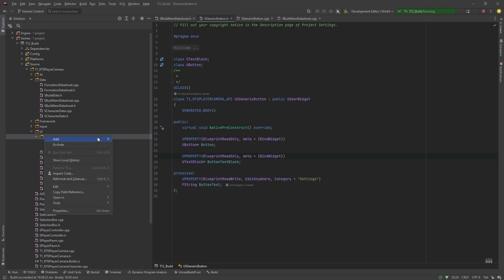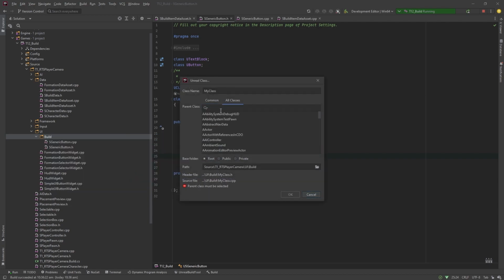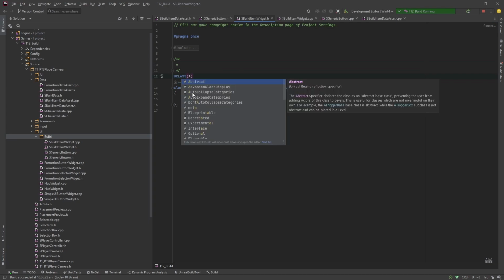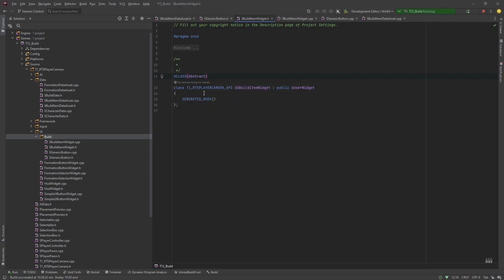So the next thing I'm going to create is the entry for our list view. Again, this is going to be a user widget, and then we'll call this S build item widget. As with all your UI stuff, when you're making C++ classes for UI, you want to make it abstract because you don't want to use it as a reference anywhere in the editor, because it will have nothing. It won't have any buttons, it won't have any graphical interface.